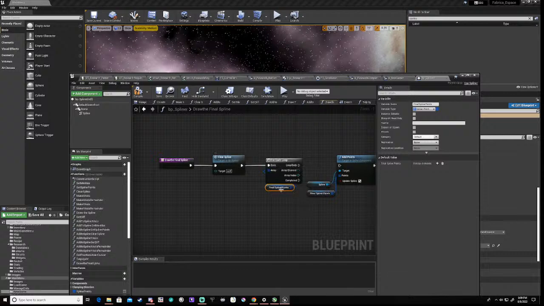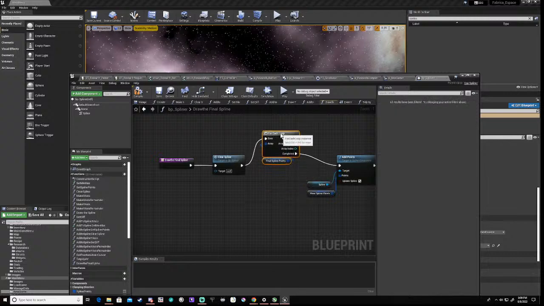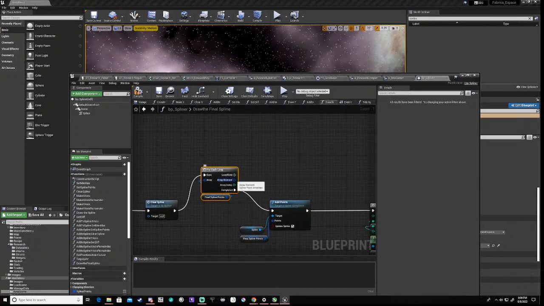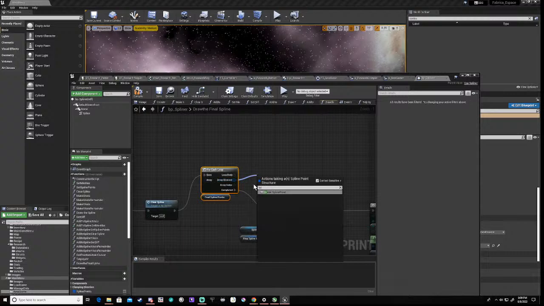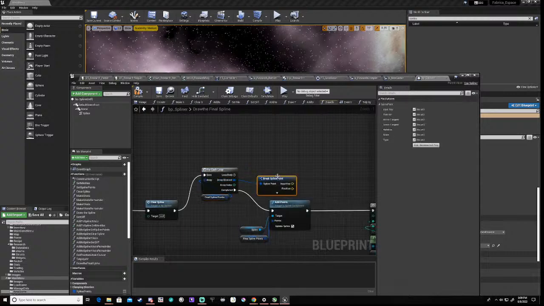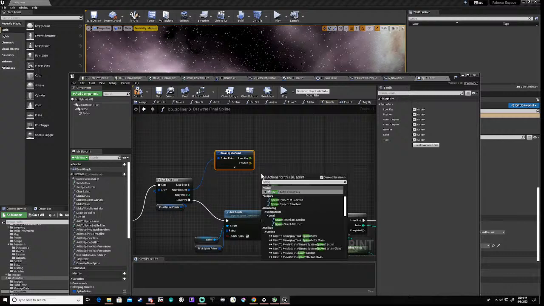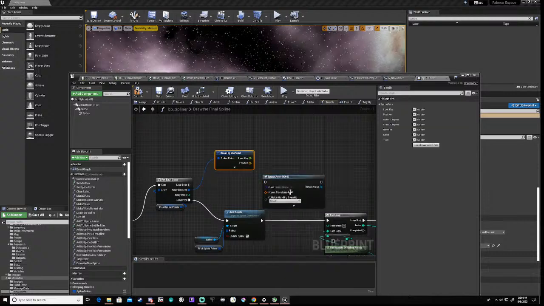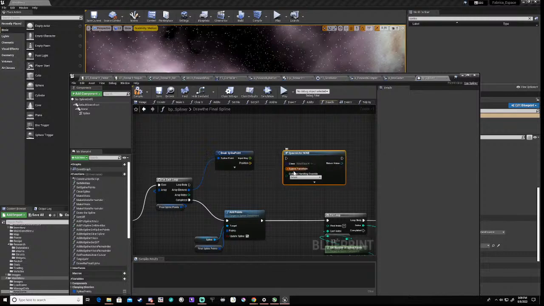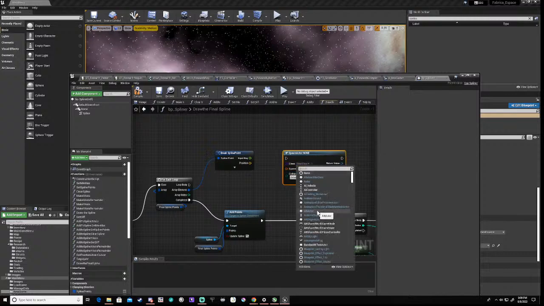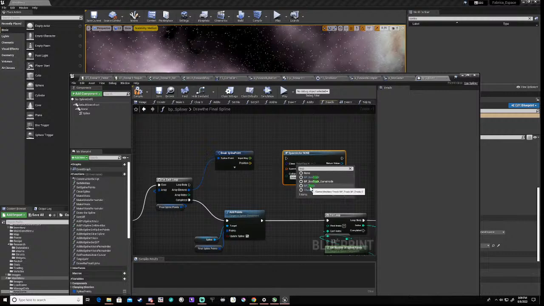So if we do that, then we join that back up to here, and what we'll actually do is drag this up to here, and we shall break this. And then we shall spawn actor from class. I believe the one I was using was like the truck or something. Yeah, that one will do.